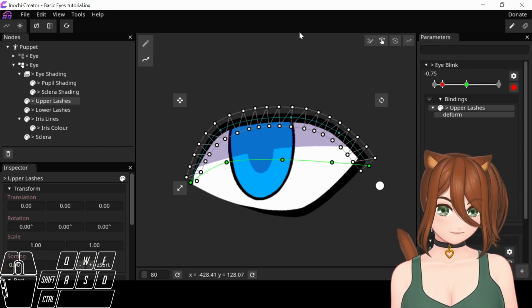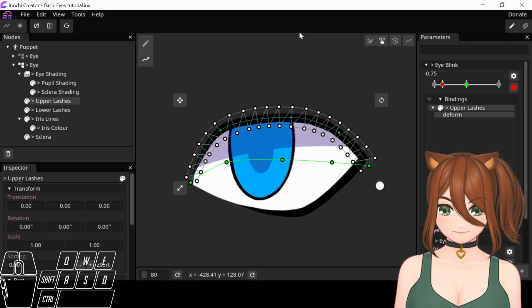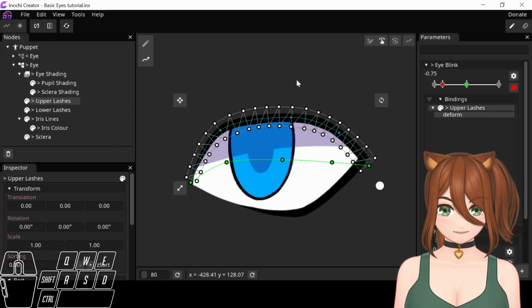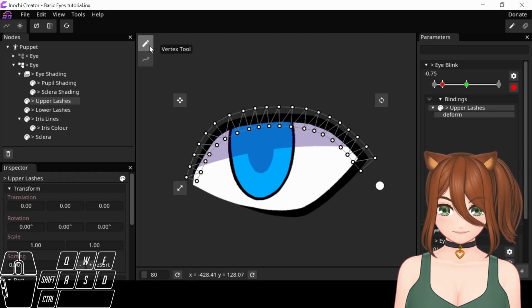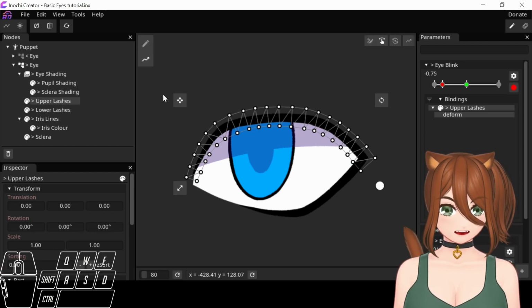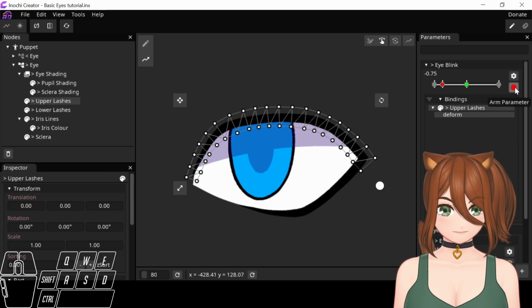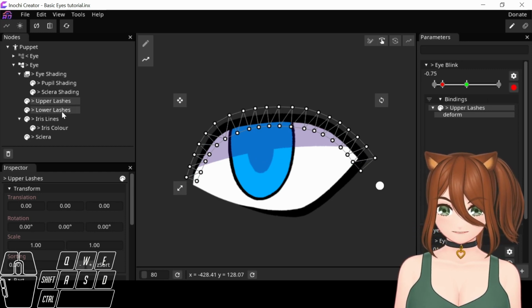Also, very important thing to note about the path deformation tool. In Live2D, you can differentiate between temporary path deform tools and permanent ones, but Inochi2D, for performance reasons, only has temporary path tools. So if you go into the vertex tool, suddenly the path deform is gone, same as if you unarm the parameter or if you select a different part.